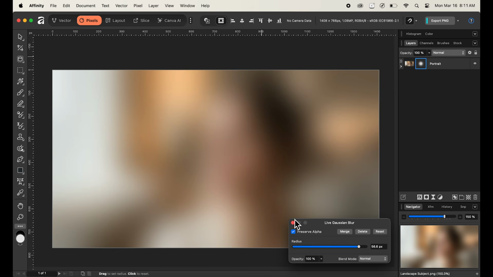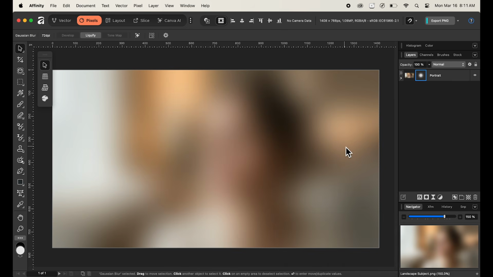Now we'll close the live Gaussian blur box in order to commit the effect of the Gaussian blur filter. Now the next thing that we'll be doing is uncollapsing the portrait layer within our layers panel and then clicking and dragging the Gaussian blur layer on top of the portrait layer like so. Now you can see that we have successfully separated both of these layers from the original portrait layer that we have.